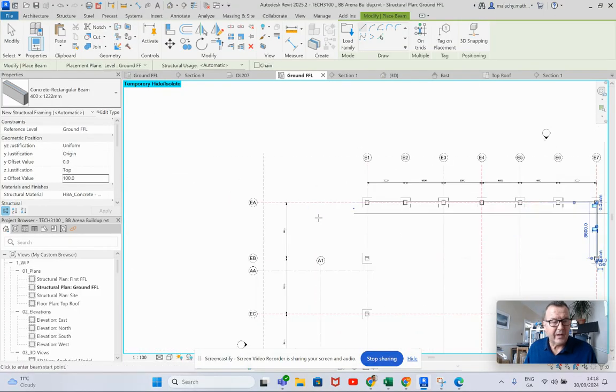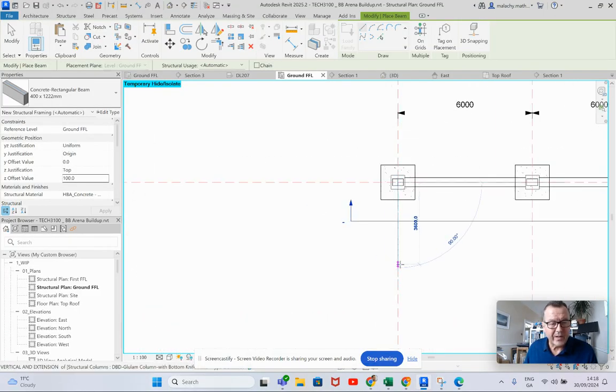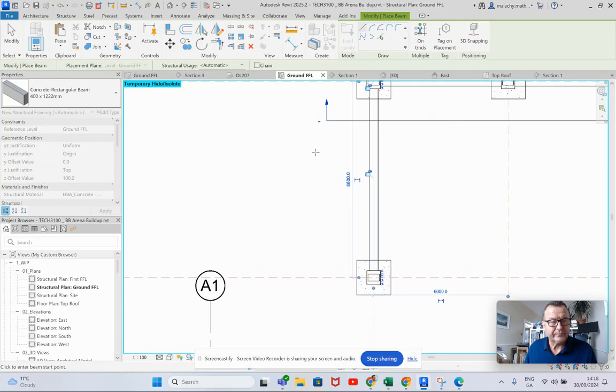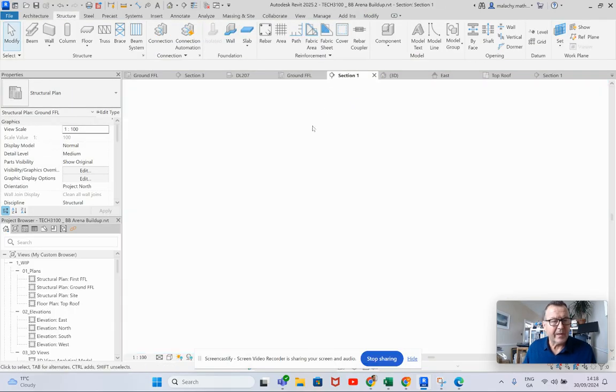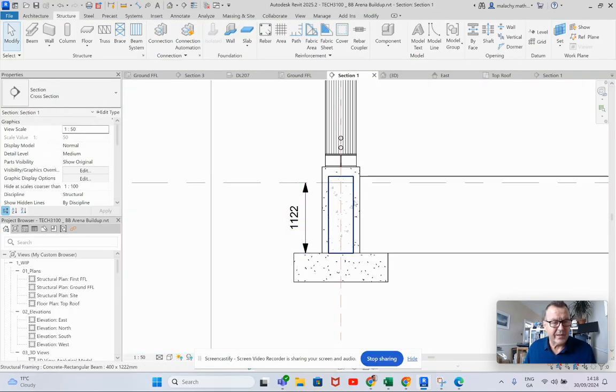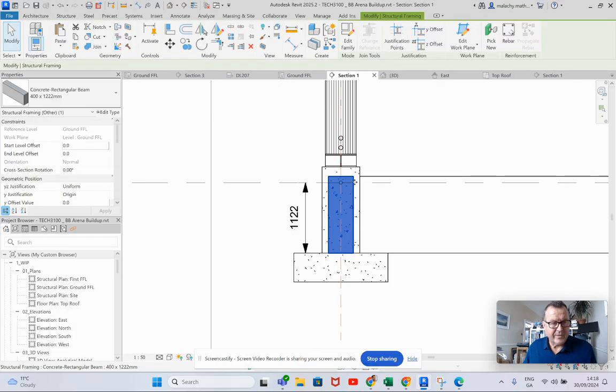And so on all the way around. And I'll just do this one here. Escape, escape. And let's take a look at that section. And there it is there. Okay, so it's 100 mil above the ground floor level there.